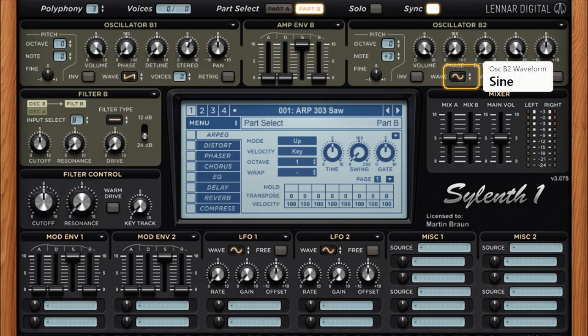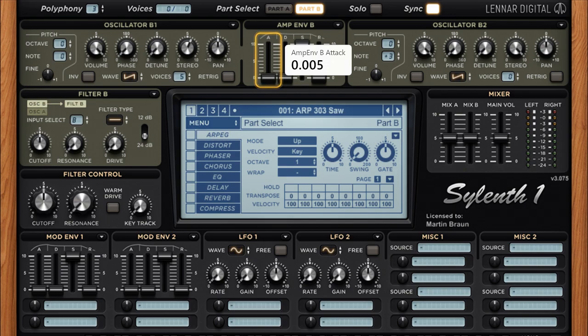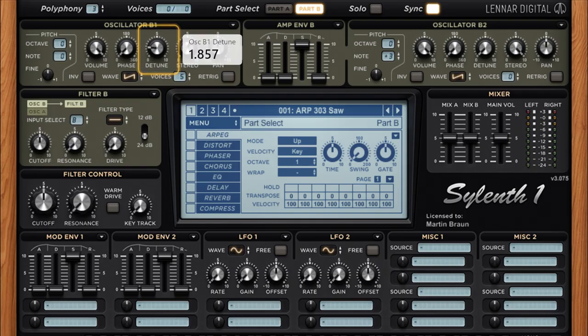Bring in part B as the supporting layer. Set oscillator B2 waveform to saw, set oscillator B1 voices to 5, set amp envelope B attack to 0, and set oscillator B1 detune to about 1.9. This adds the second layer without obscuring the primary transient.